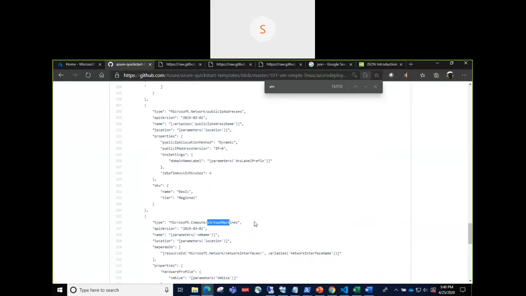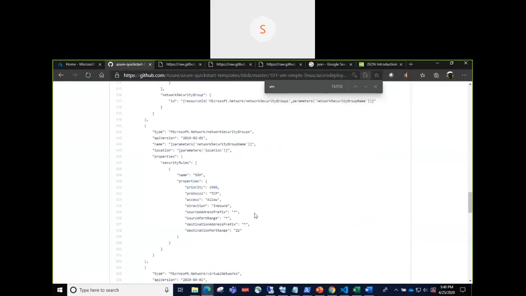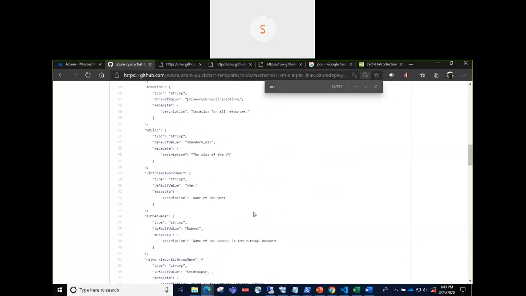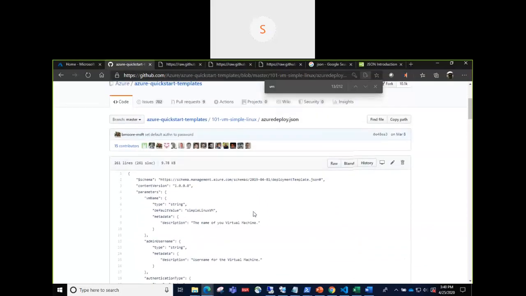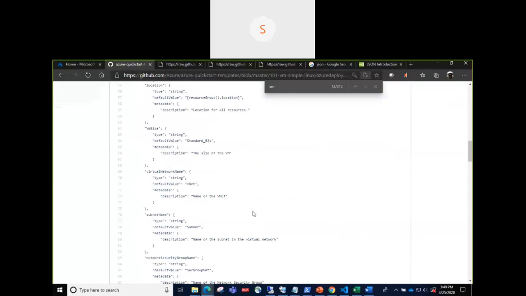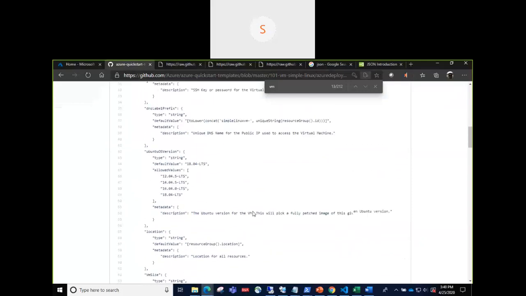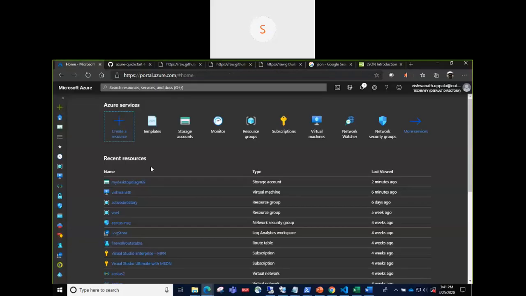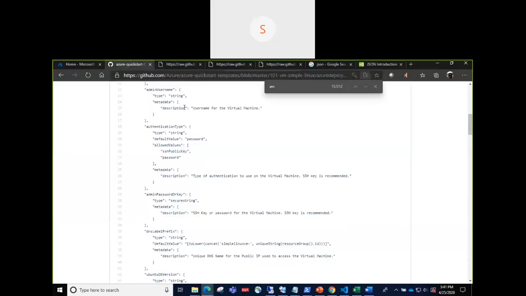So simple as that. This is how you go about it. Don't go by the length of this template. It might seem very huge, but at the end, all it is asking is similar to what it asks in the Azure portal when you're creating a virtual machine. Nothing apart from that.